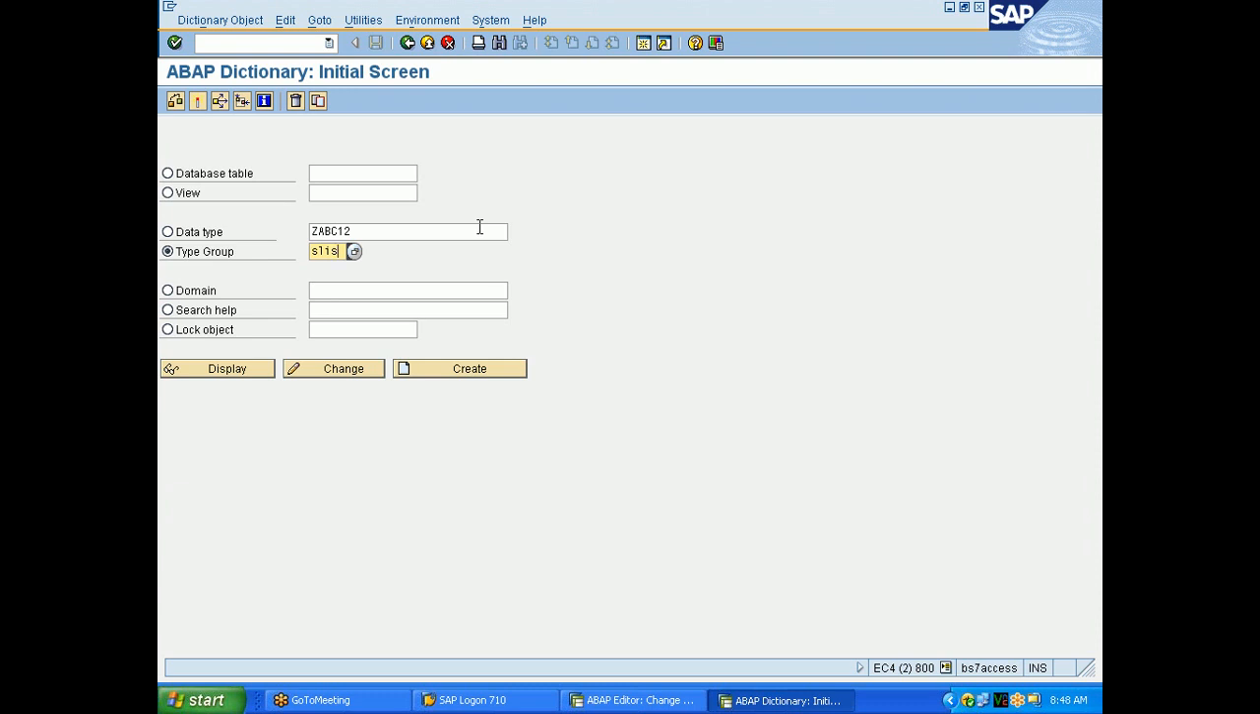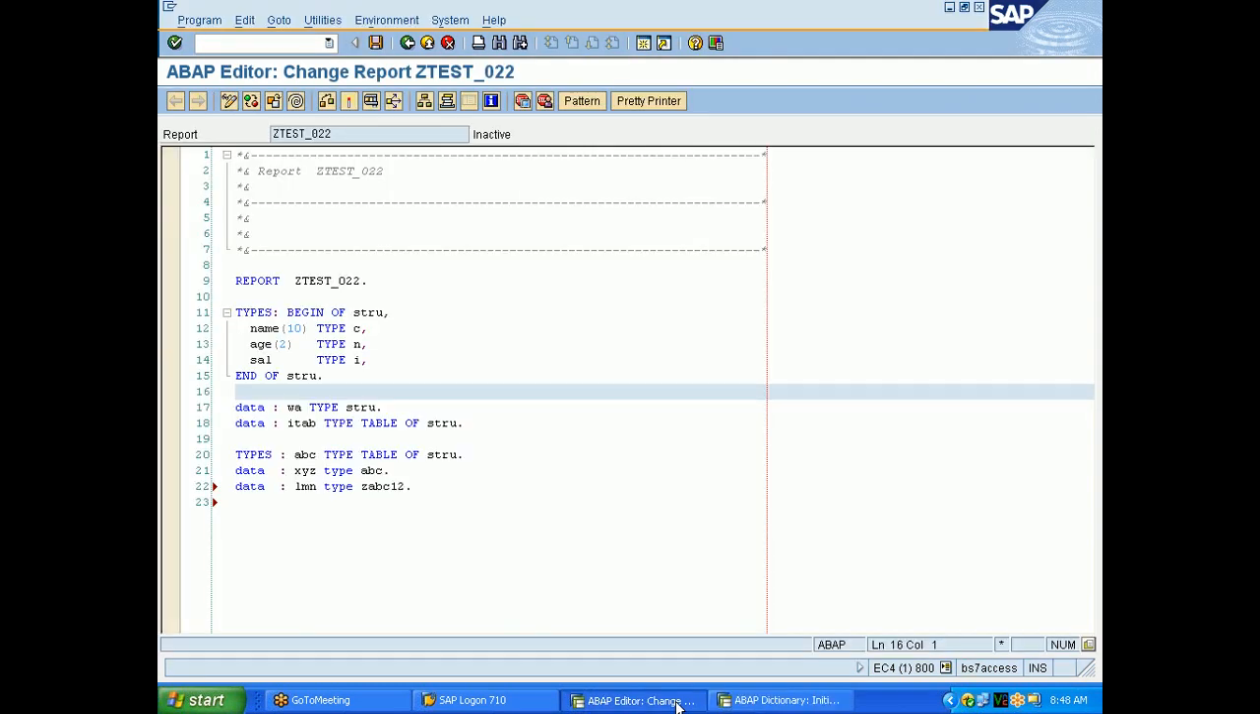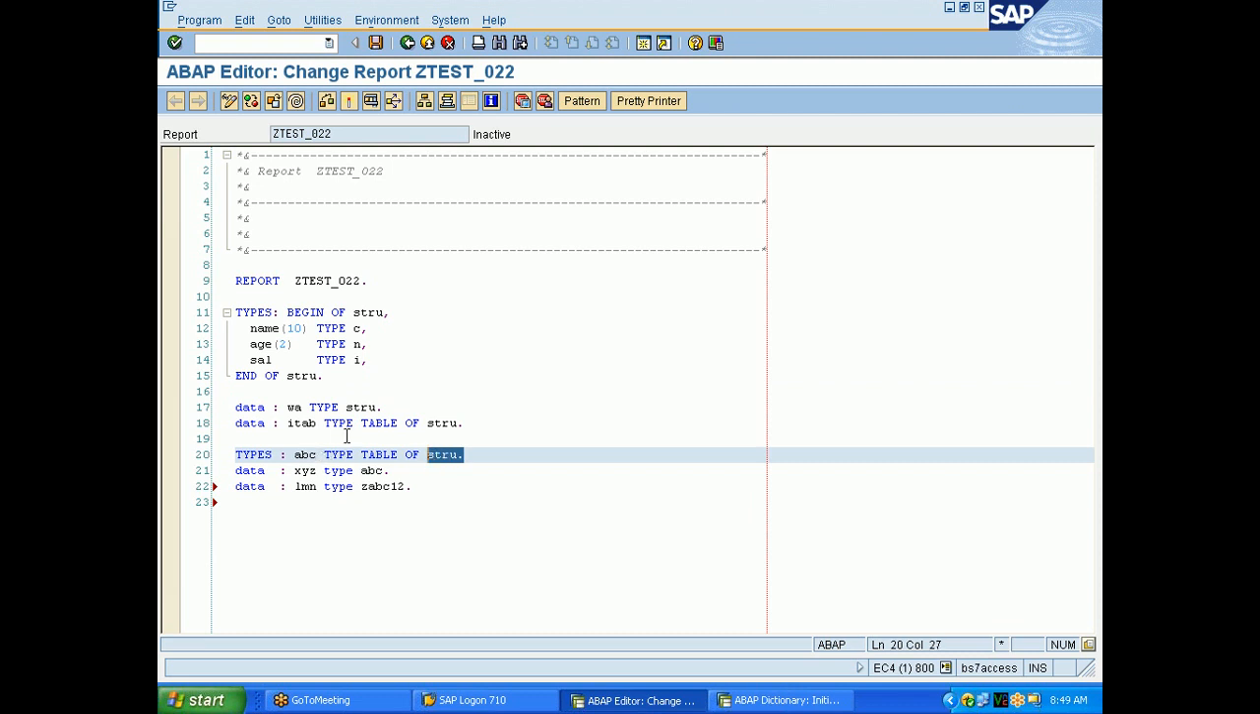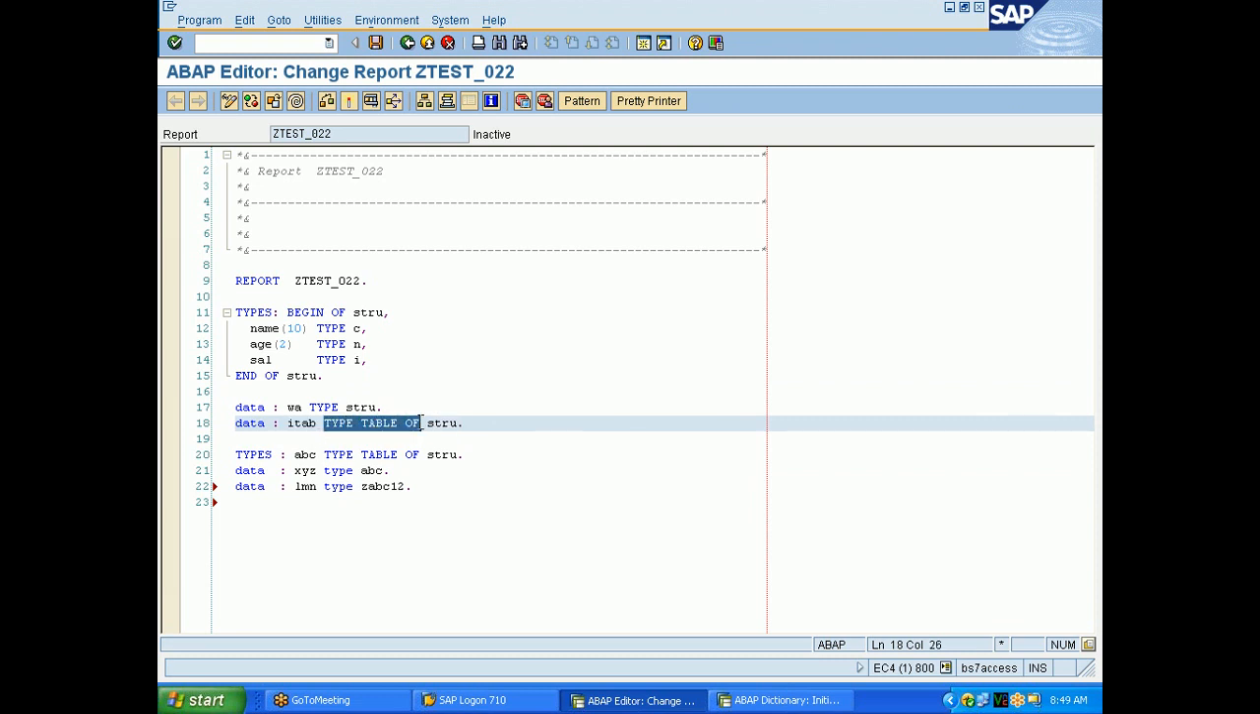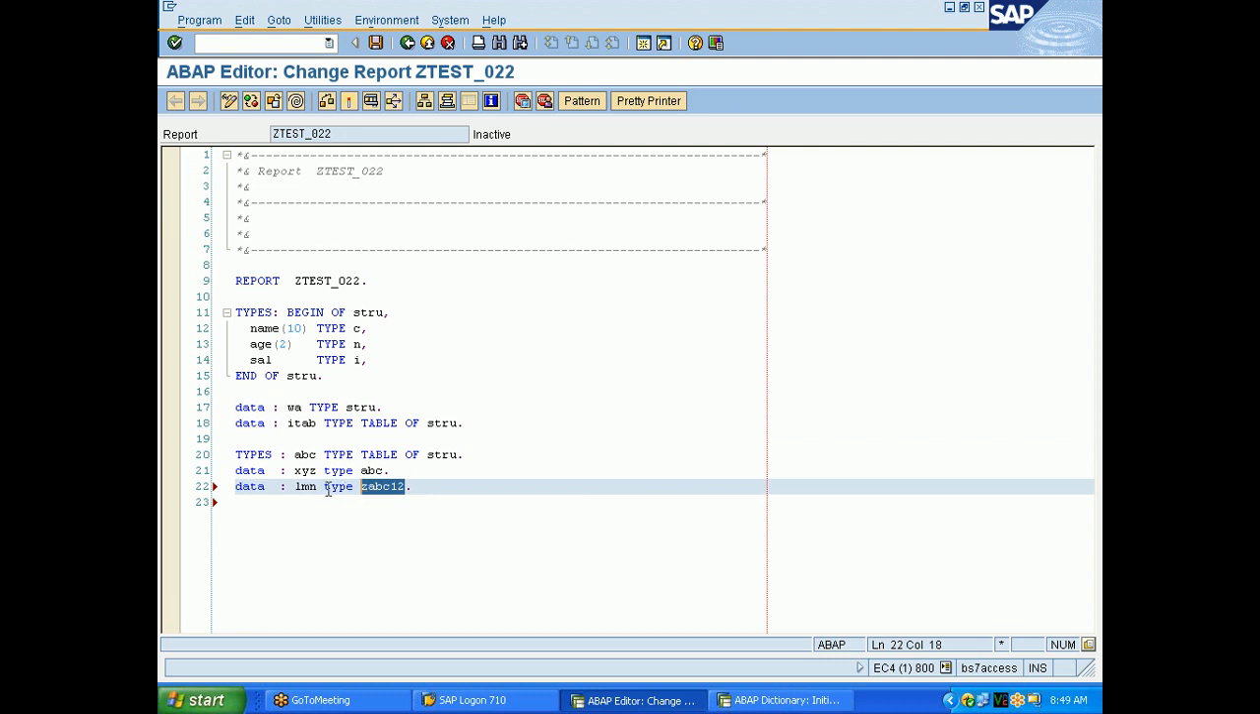So one moment, can you go to the program, sir? Sir, like for internal tables, we always used to mention type table of. It's not required. If you are giving a structure to an internal table, use type table of. If you are giving a reference of a table type and you are declaring an internal table, type is sufficient.